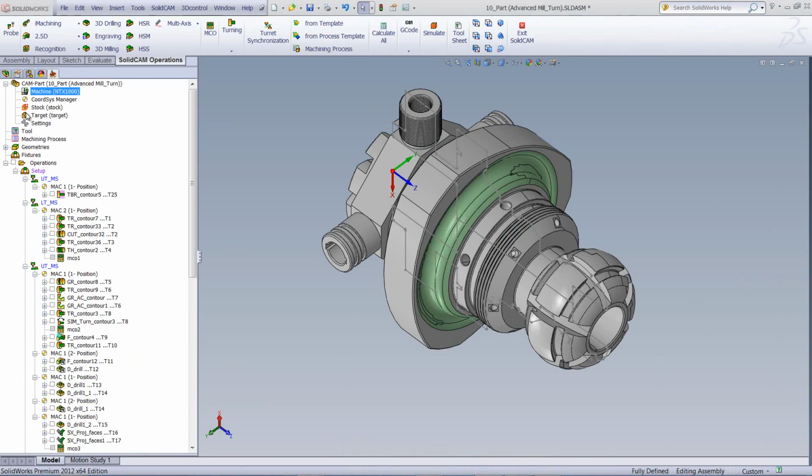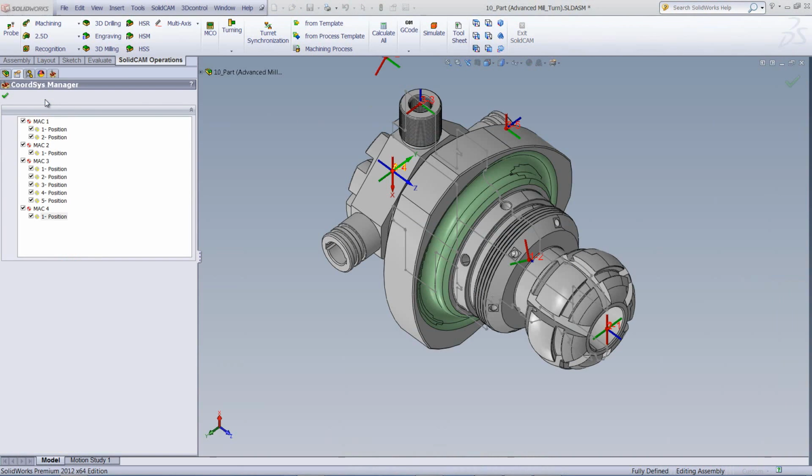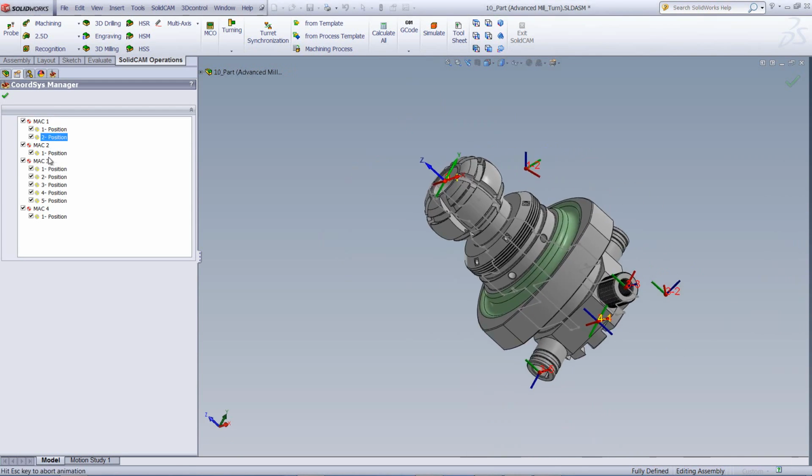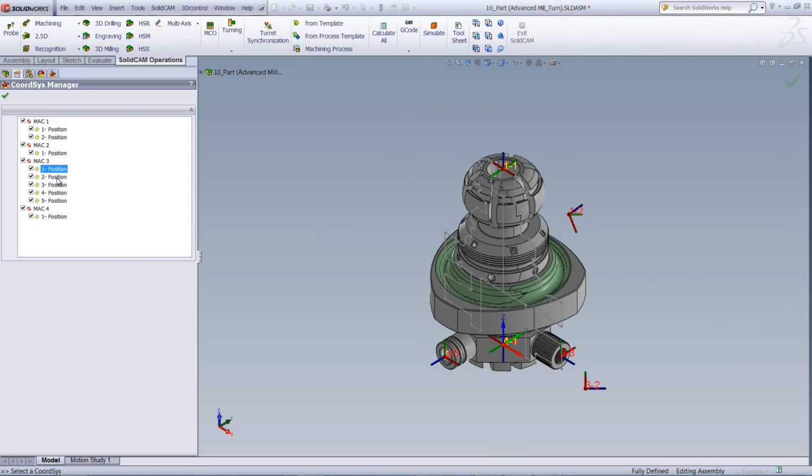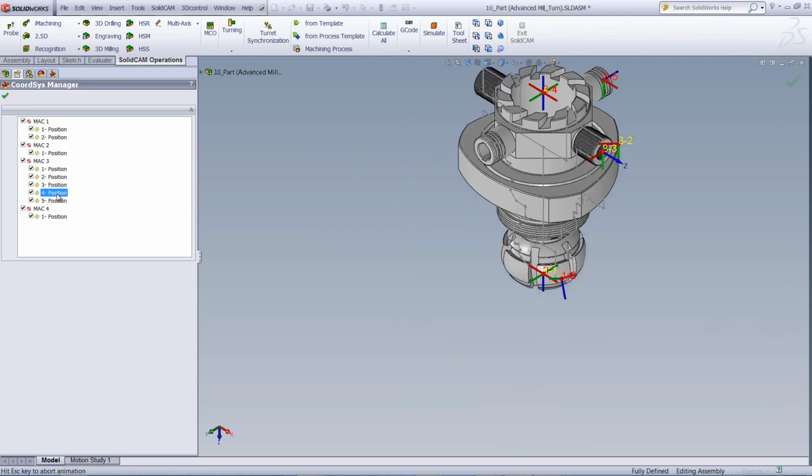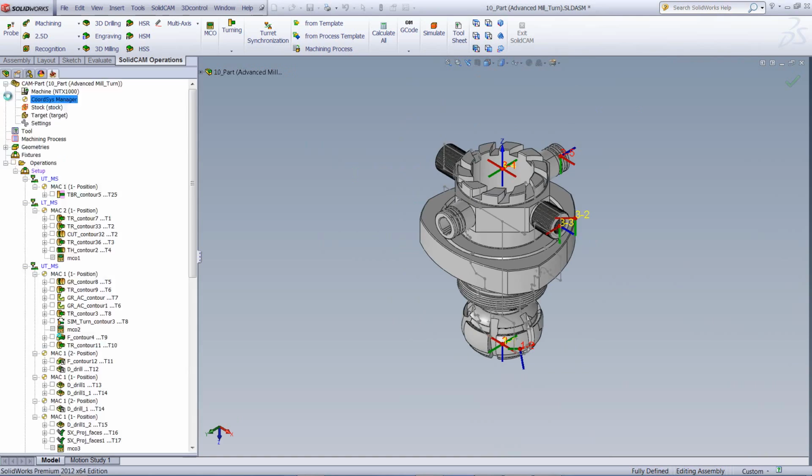Now, let's go into our coordinate system manager. Since we're working with 4 submachines, we have 4 different MACs on the part itself, with all the positions needed for drilling or for whatever purpose we need in each one of the submachines.